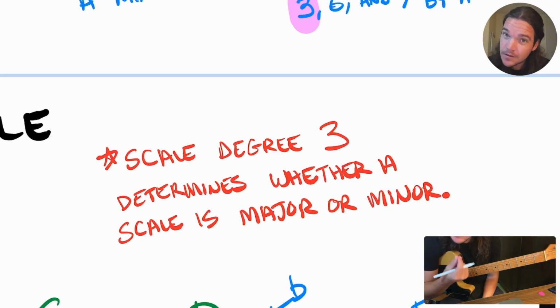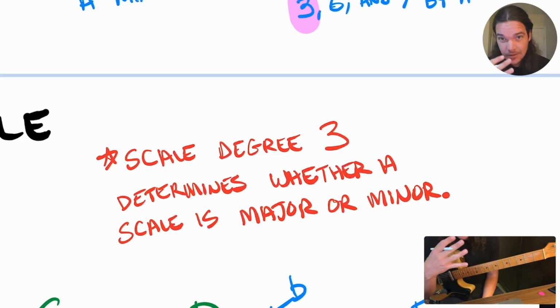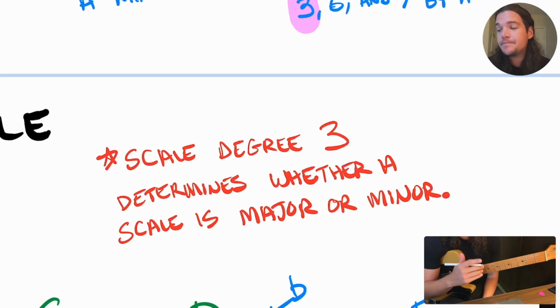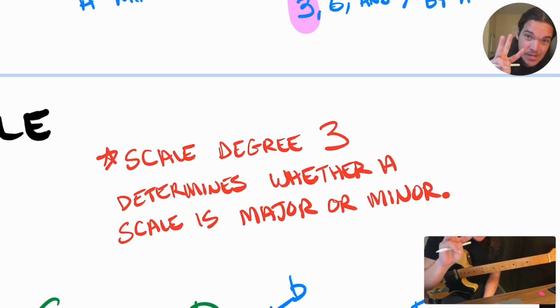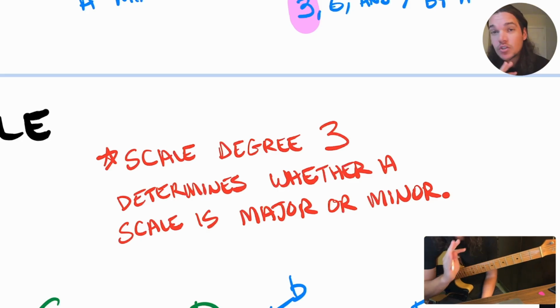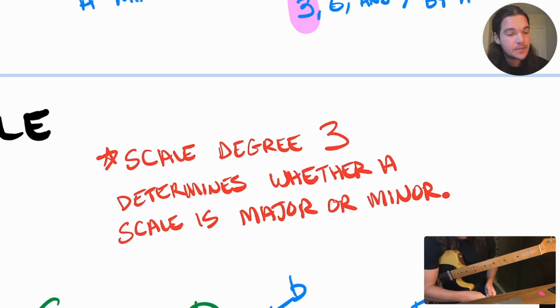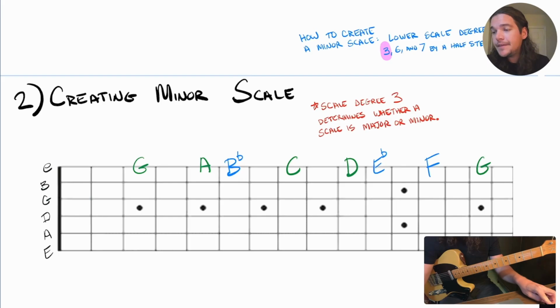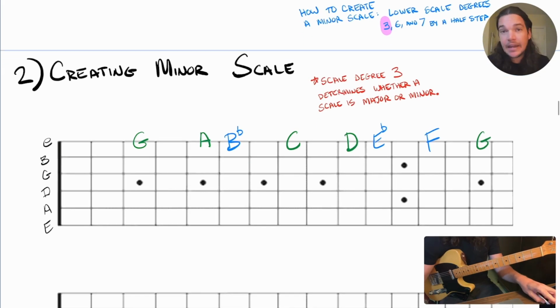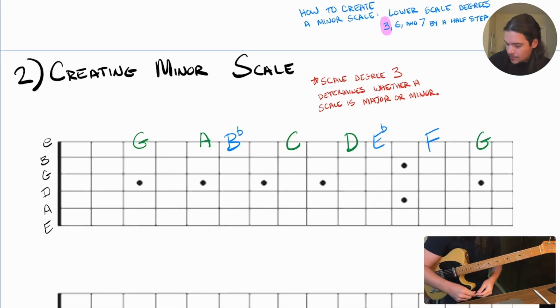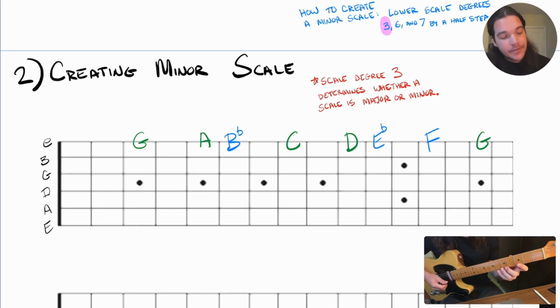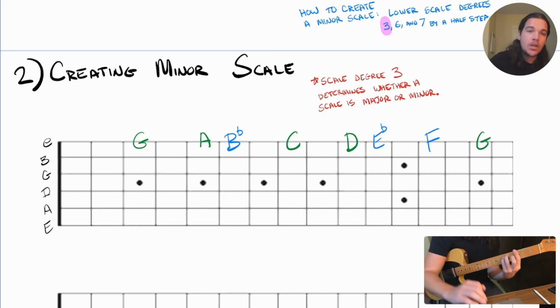Remember I talked earlier about how each scale degree has a role to play? The root of the scale, scale degree 1, that role is that all the other scale notes revolve around that note, right? The role of scale degree 3 is all about determining whether or not the scale is major or minor. This scale that I've written out here, it actually has a special name. Most people call it a natural minor scale. You could also call it Aeolian if you're being real nerdy.